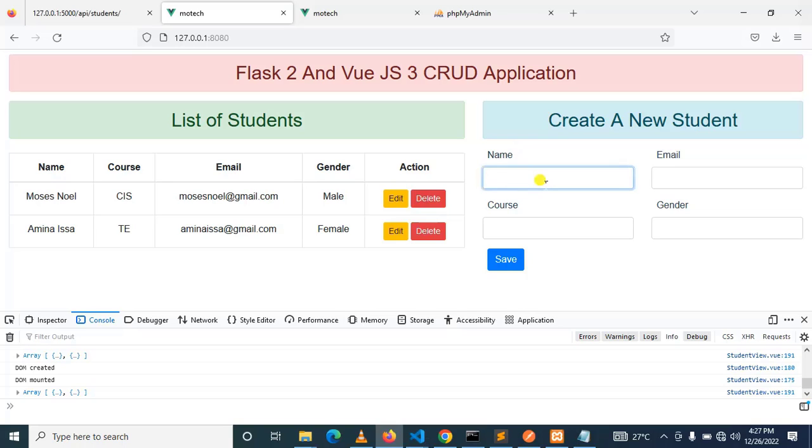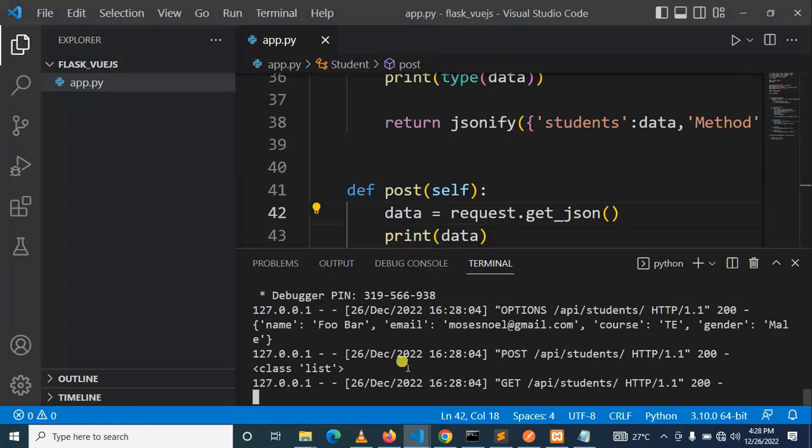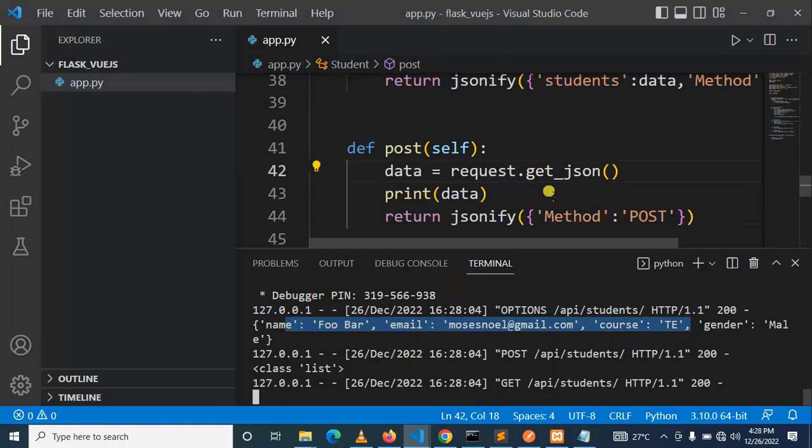Okay, so let's say this is full bar. Okay, let me copy the email. Course te, gender male. When I click save, okay, I think now we can get the data in the backend, as you can see, full bar and whatever. So after that, we need to save this information.